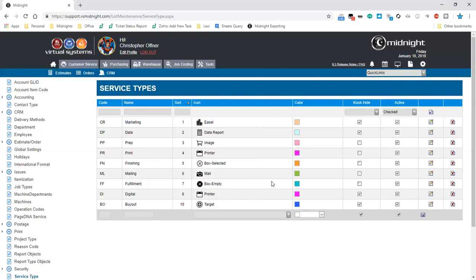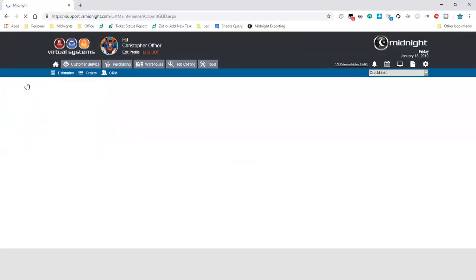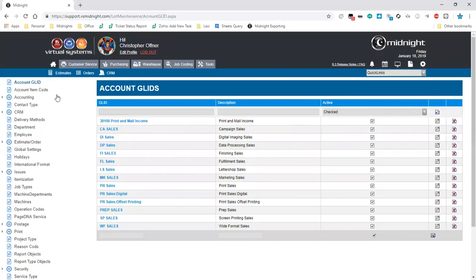After you have your service types set up, we would suggest next going to the Account GLID menu. In the Accounting GLIDs, you can define the information that gets extracted out of Midnight and into your accounting program of choice, like QuickBooks, Peachtree, or Rockame.